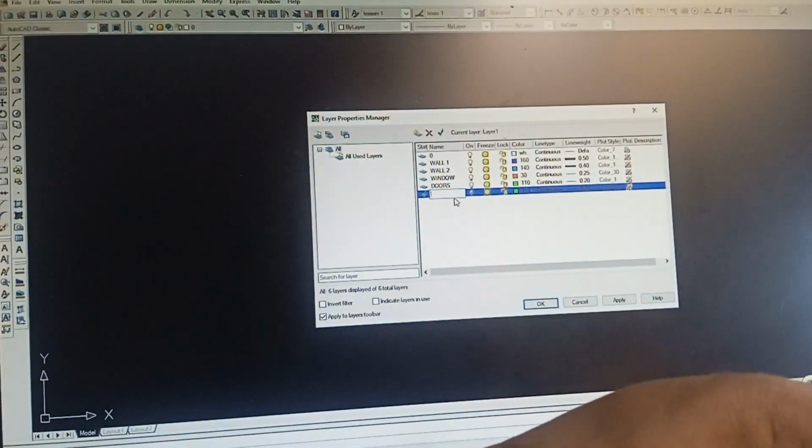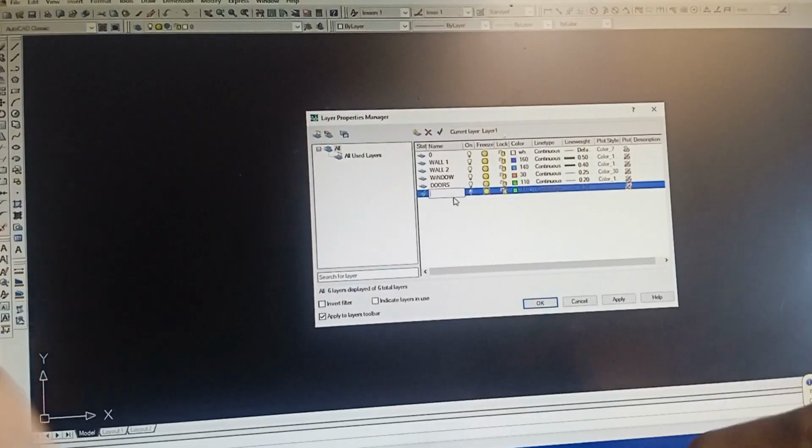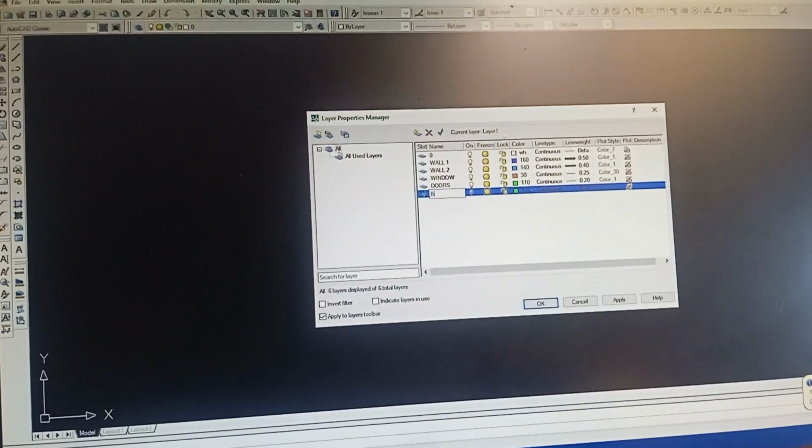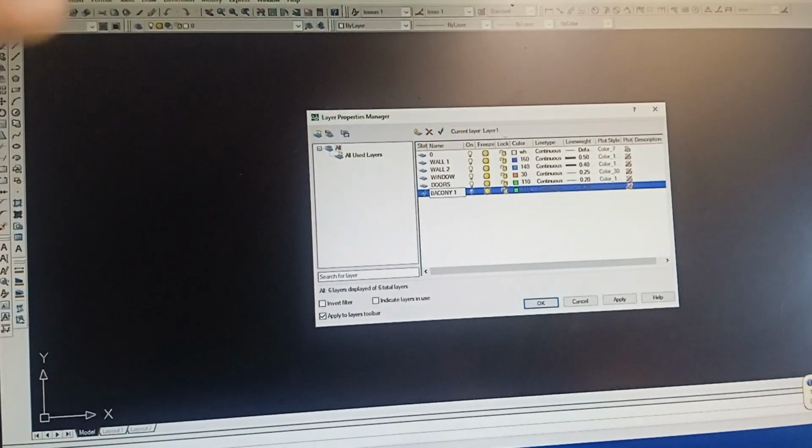So our balcony. Let's just put there balcony. Okay, so that's balcony. Balcony one, meaning the one leading from the living room to the outside. It's called first balcony. What should we do with our balcony?